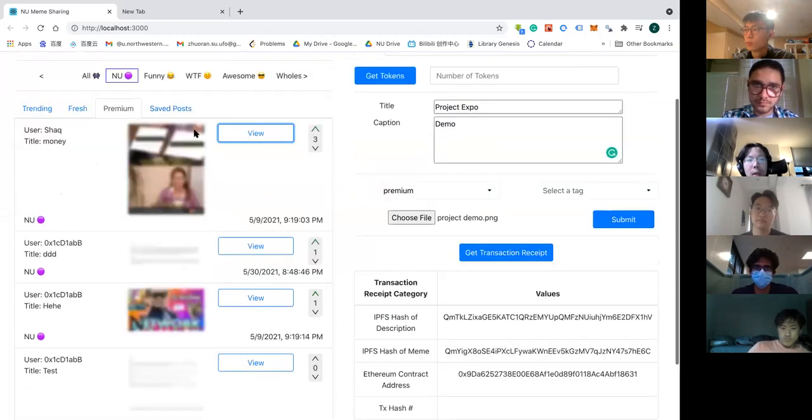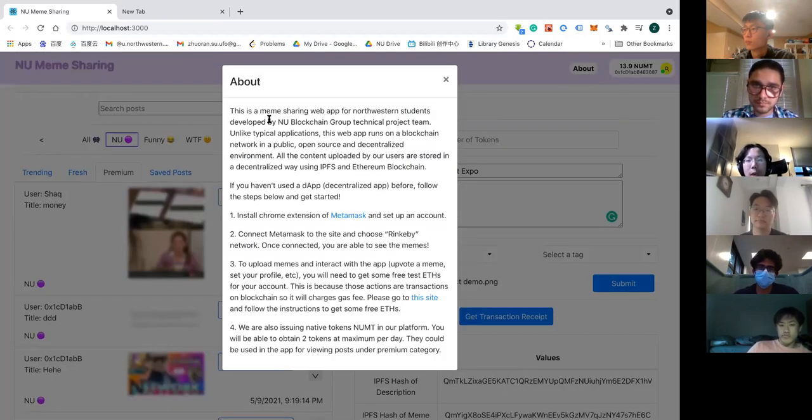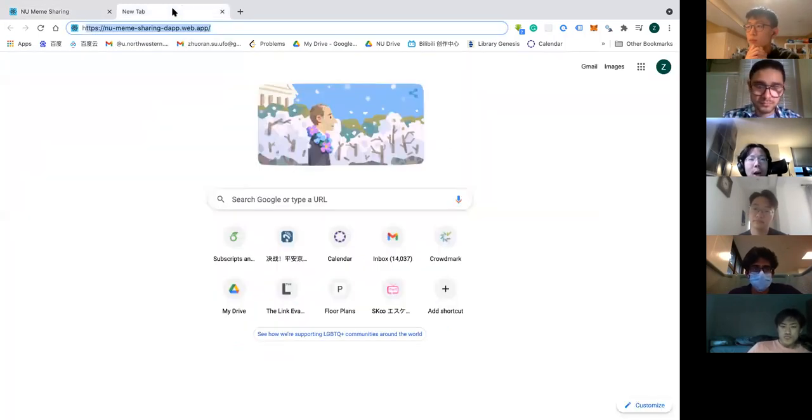And I think that's it. This is a really short introduction to our demo. And here's something about this app. And here is a short tutorial to follow if you have never used a decentralized app before. And if you want to try our meme app out, you can go to this link, and this is the version that we already hosted and deployed. And we will keep this one updated periodically.